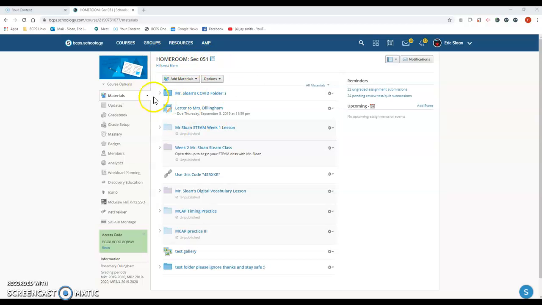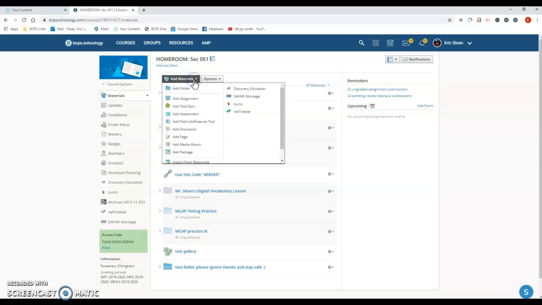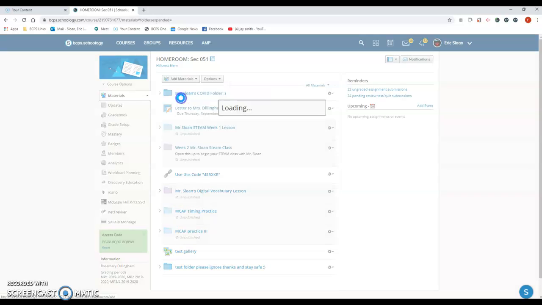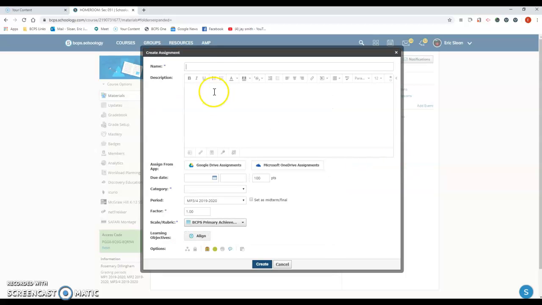So I'm in a folder. I'm just going to leave it in this general homeroom folder. I'm going to go to Add Materials. I'm going to choose Add Assignment. It seems simple, but there's a lot going on. So I'm going to give it an assignment name. I'm going to call it Please Do This Thing.